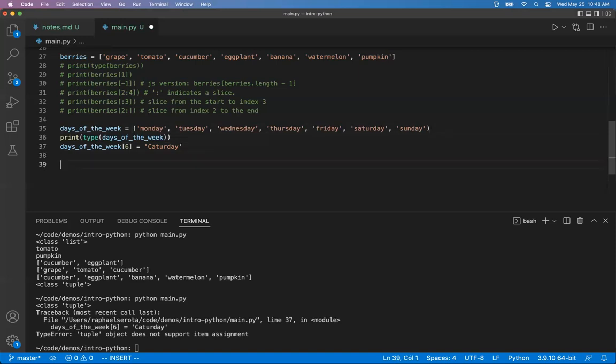So possibly another example of when you might use a tuple is for geographical coordinates. So the tuple is defined by the parentheses as opposed to the brackets? Correct. Okay. So that just turns my tuple into a list. That turns my list back into a tuple.